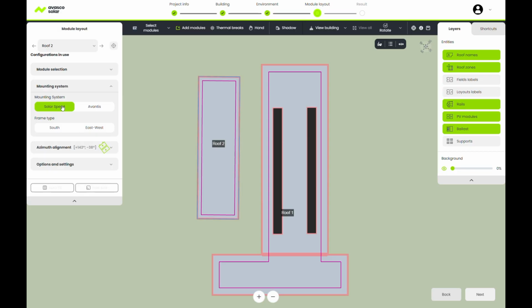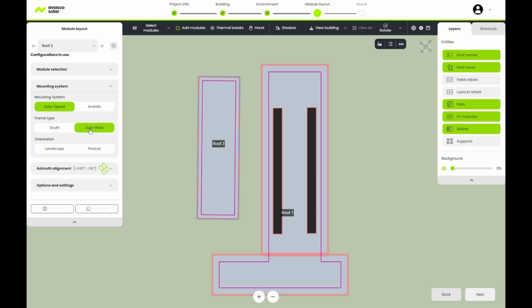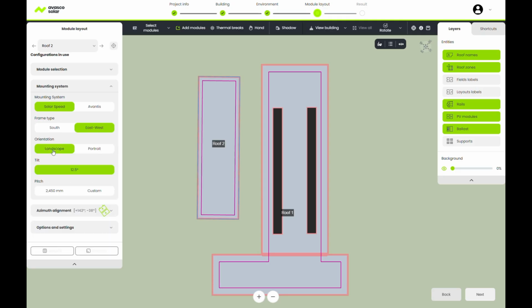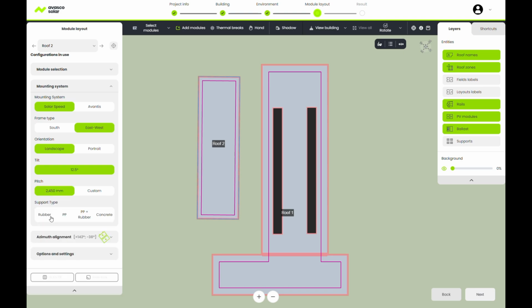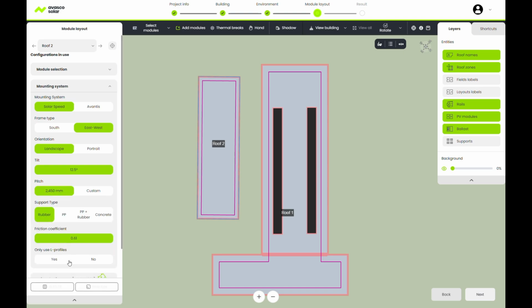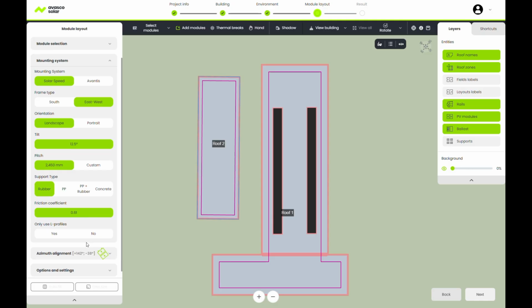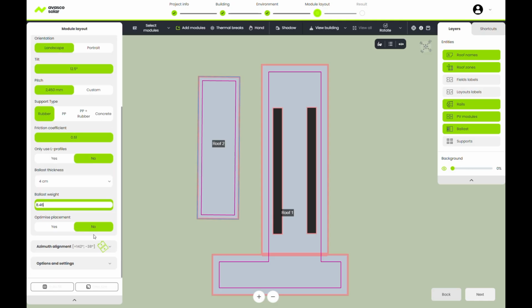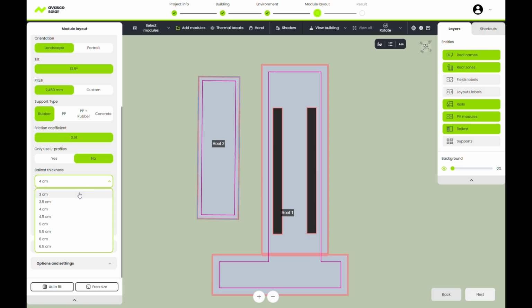After selecting SolarSpeed, we also need to select the frame type, the orientation, the pitch, the support type, and whether we want to use L profiles solely or not. For now, let's stick with no. Next, we can choose the ballast thickness, and we see that we have a default value per ballast thickness, but we also have the option to override this option completely. Finally, we need to decide whether we want to optimize placement or not, but we'll talk about that a bit later on in this demonstration.